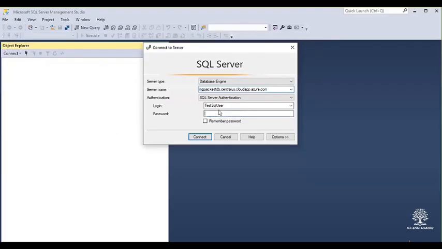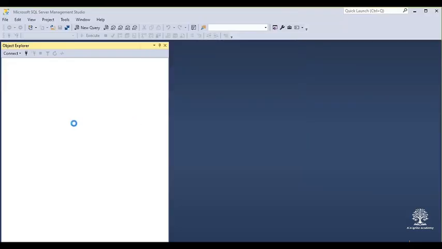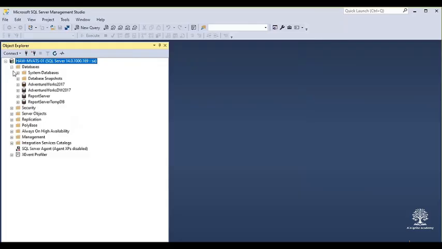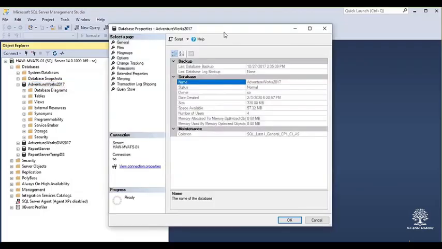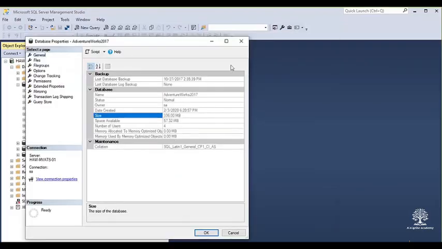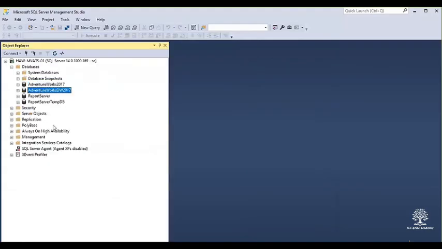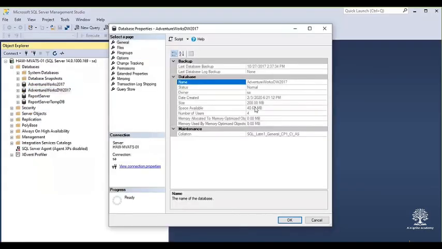So here my SQL Server has been started. I'm going to log in to the SQL Server. Once I've logged in, I can see this AdventureWorks database. I can load it. Let me check the size, which one is the larger database. This one is 336 MB somewhere, and this is 208. Okay, so I'll use the first one.